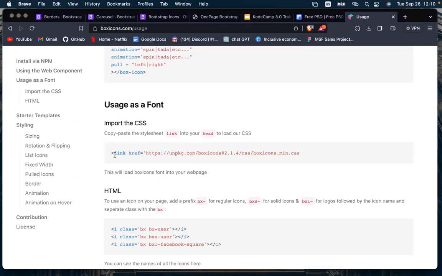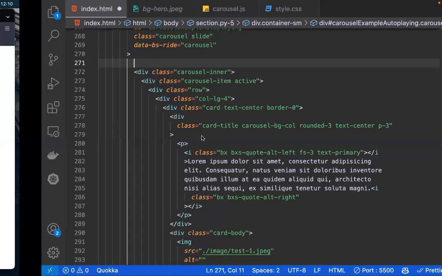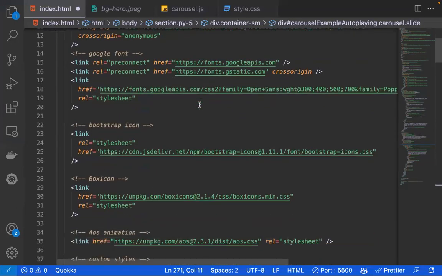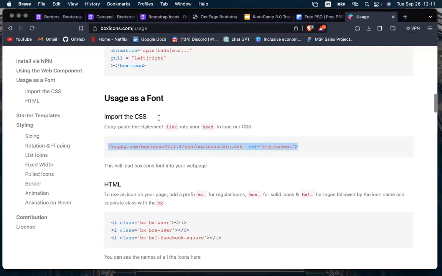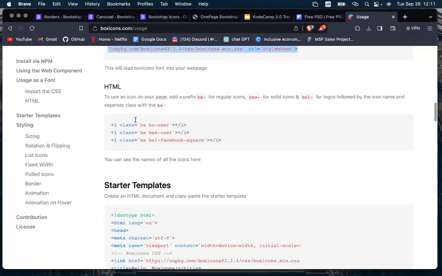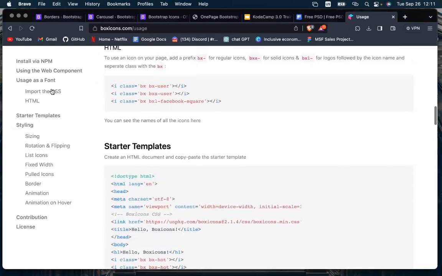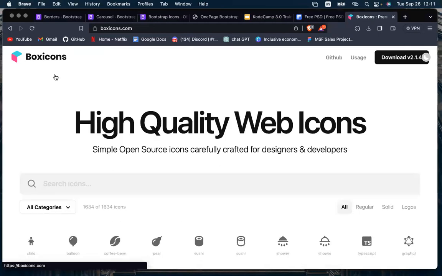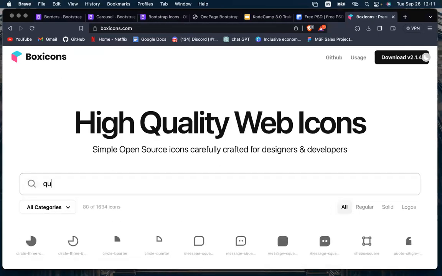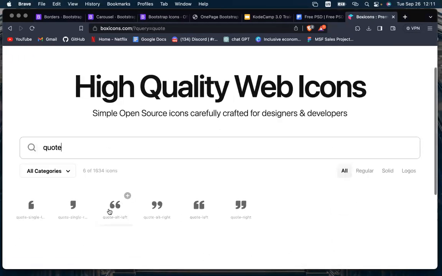So we copy this link to the last one and then paste it inside the head of our HTML page. We write boxicon as a comment, and then under the comment we paste the link. Having done that, you can now go back. They show you how to use it: use the i tag, since it is the icon you're looking for. Now go back to Boxicons, search for your icon again, quotes, and click on it.